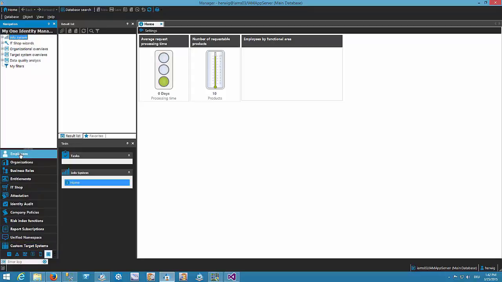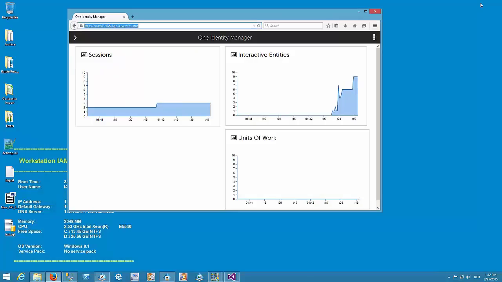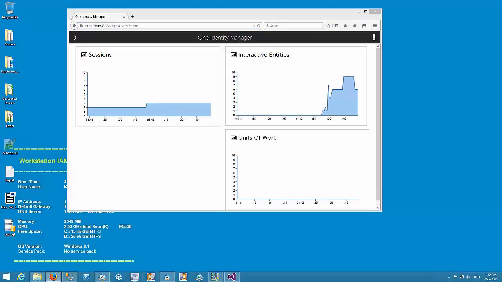Best way to get a lot of traffic is to play around with person objects, because person objects are loading as well a lot of related stuff. So I load my first person object and switch back to my application server management page. And as you can see on the application server management page, the number of interactive entities is just increasing. Number of sessions is increased, especially because we have now the manager already open. Only the unit of work is doing nothing. This is because we have not opened one of these records to do something with.